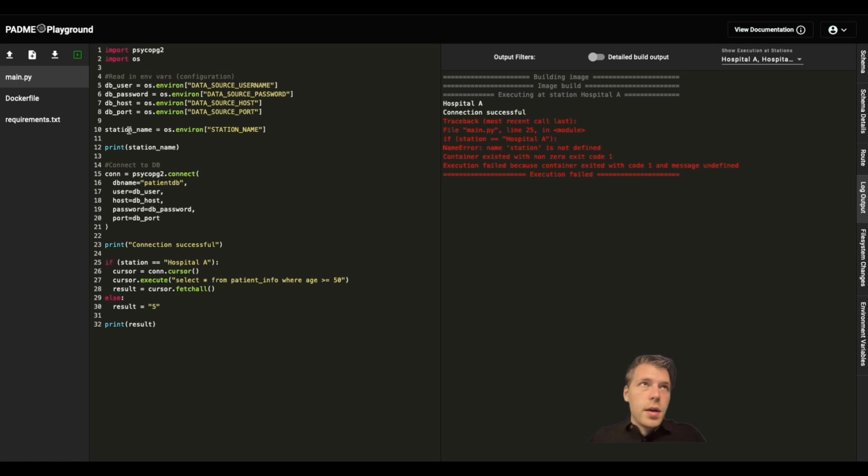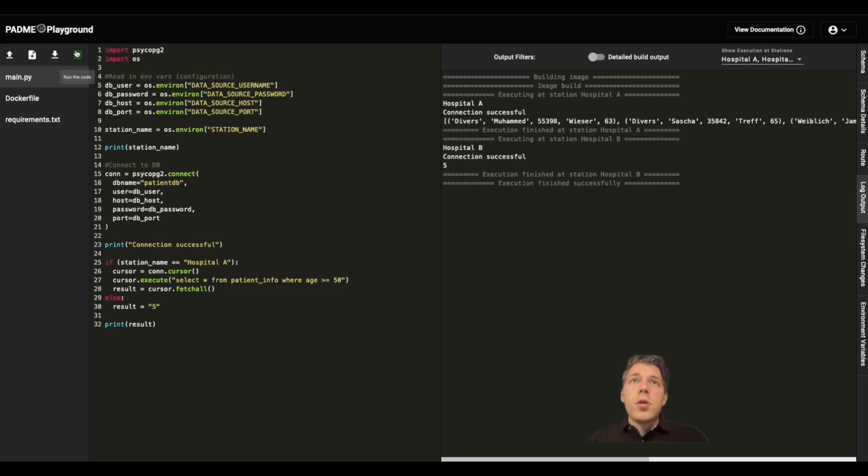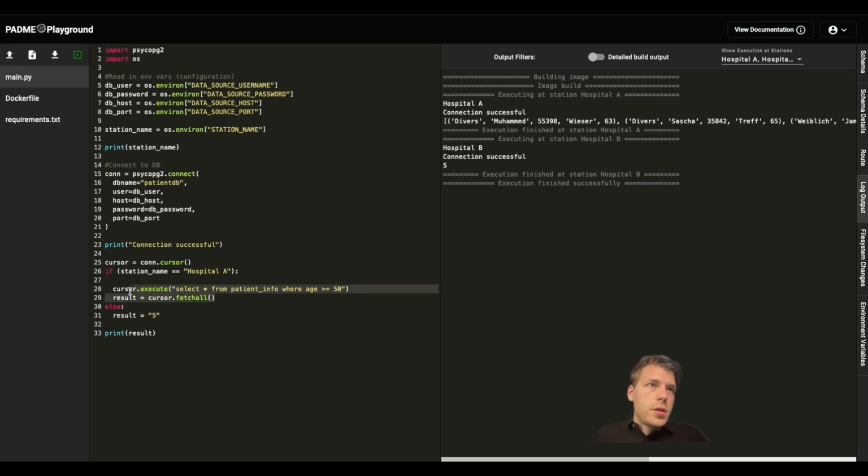I made a mistake. Of course, the variable here is called station name and not station. So let's try that again. Cool. Okay, successful connection. We already also got the results here. Hospital B was also connected, and we got a 5 here. So let's copy. Maybe let's do this, because we could need this all the time. And only change this execute part to a different query.